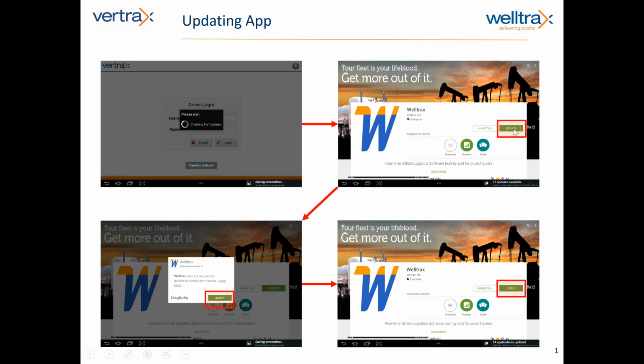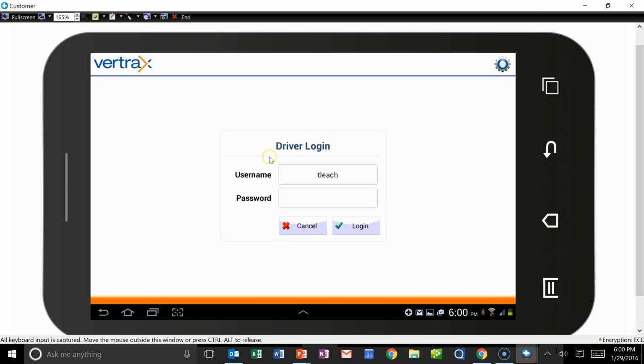All you need to do is click Update. After you click Update, a pop-up will happen. You'll just click the Accept button. After you hit Accept, it'll start downloading the app. And then all you do is click this Open button. Once you click the Open button, it will take you back to the login screen. You will then proceed to type in your username and password.